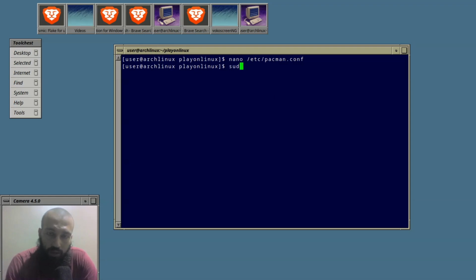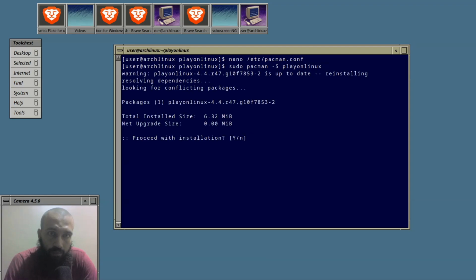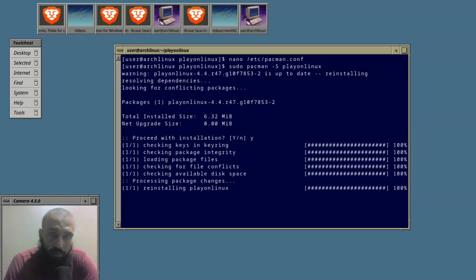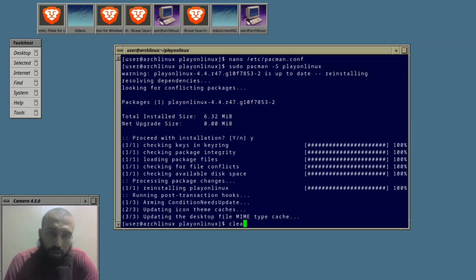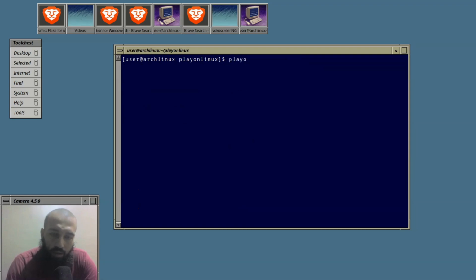After having that enabled, simply run the command of installing anything from the official repositories of Arch Linux. The command should be sudo pacman -S playonlinux. I do have it installed. I should simply run the command and press enter and then Y here and done. Let's see our app.